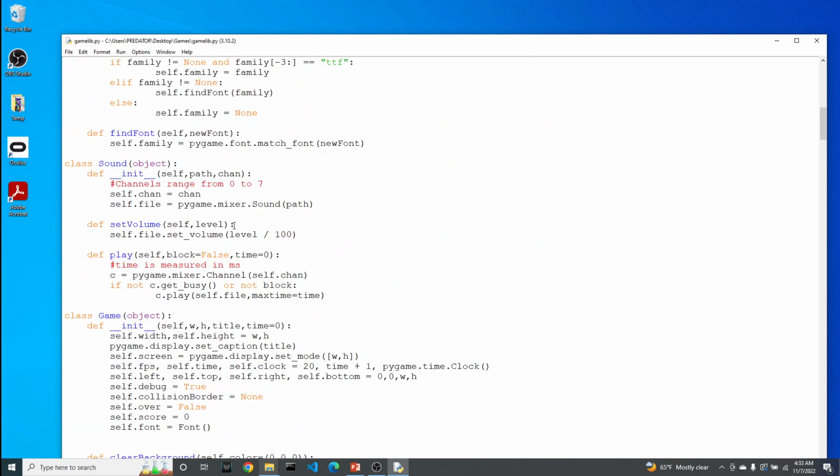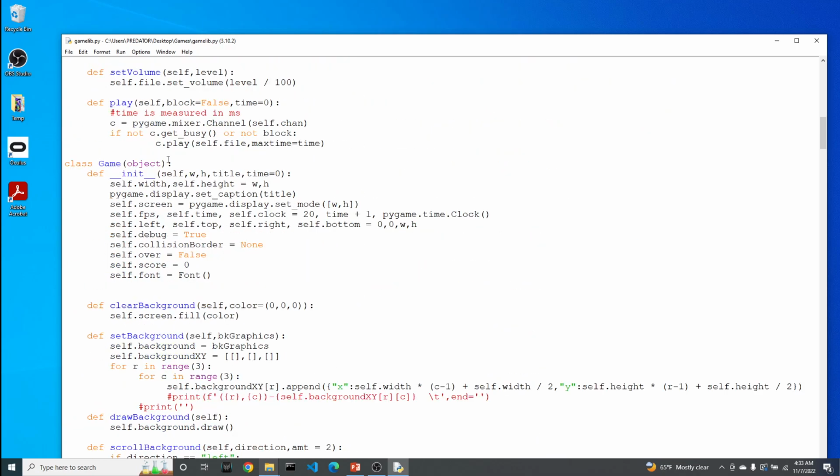I'm going to scroll down to the game object, which will be the first object we need to create in any game. So here goes that init function. And what we can see here is that in order to create a game, we have to provide a width, a height, and a title. You may notice I skipped over self. Again, this is part of the whole syntax of how classes work.